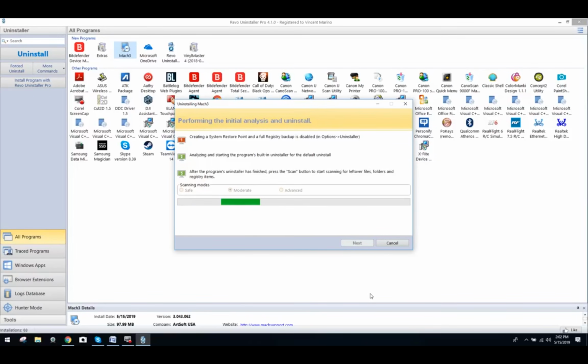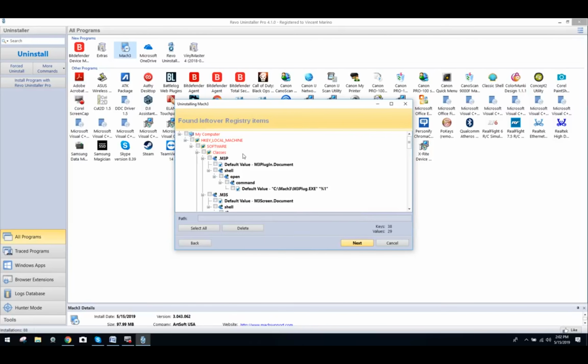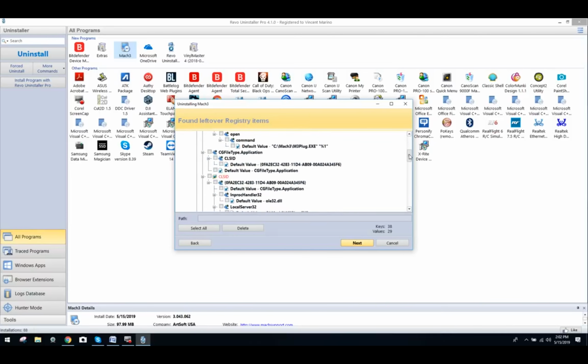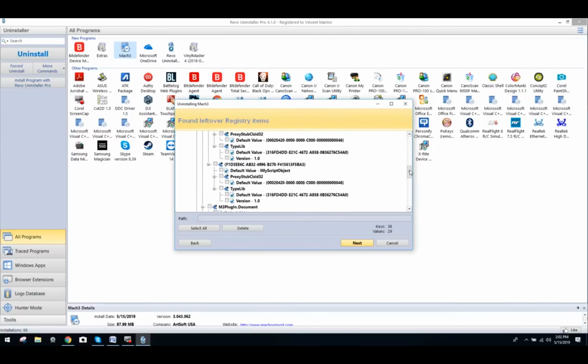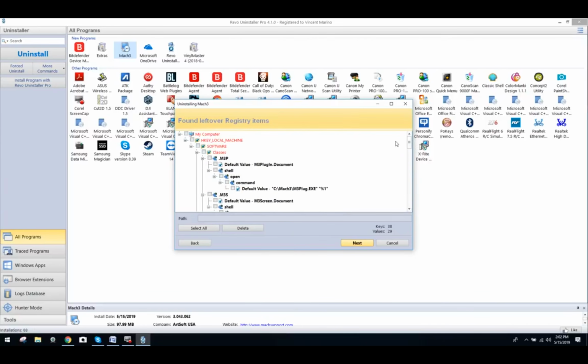Right now she's doing her scanning, and she's going to go through the system. First, we're going to see our registry items, then any leftover files and folders. Okay, found leftover registry items. Keys 38, values 29. If we scroll through here, just look at all this crap that was left. And this is all stuff that's left in Windows, in the background. You don't even know this is there. So what we do is select all. You can see the check boxes are now all filled in. And I'm going to click on delete.